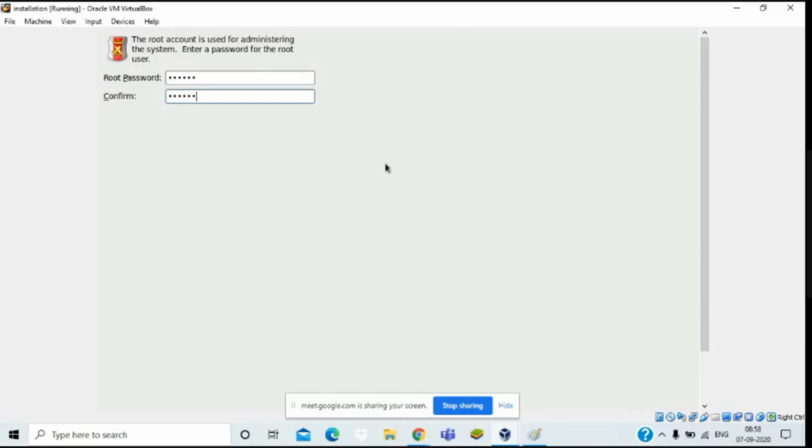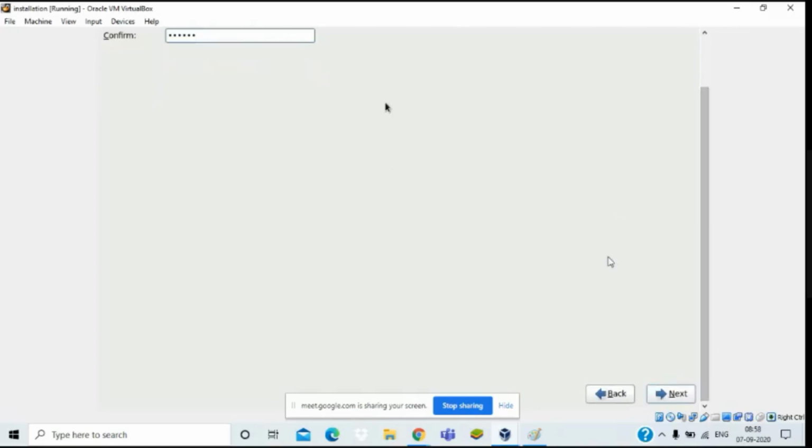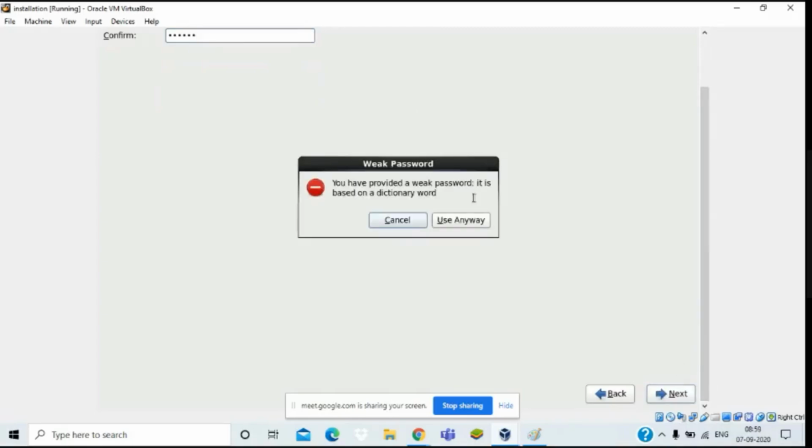By clicking Next, you will see that it says you are using a weak password. Yes, I know Oracle is a weak password, but we are using it for practice purposes, so it is okay. No one will use my machine for any work purpose. We just come here to learn, so we can keep this weak password. Only you can use this machine.